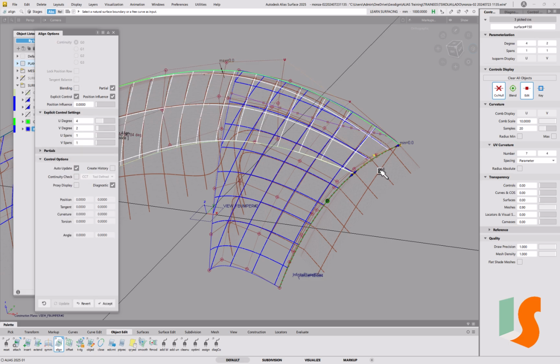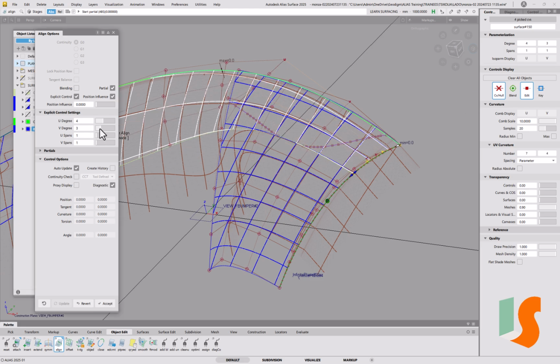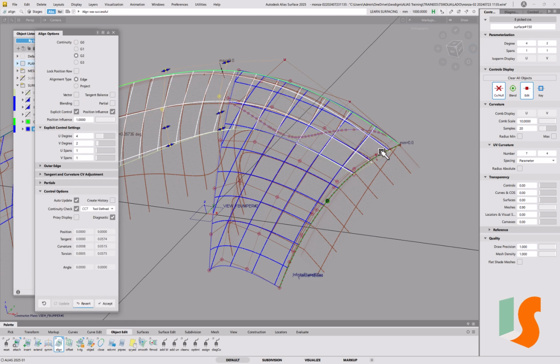So this one's going to be a partial edge. In fact, we've already got history on that, so let's make sure that's right on the end there, and we just need to increase the degree. Now I've got, that's interesting, I'm going to revert that. Hopefully we get back to where we were.